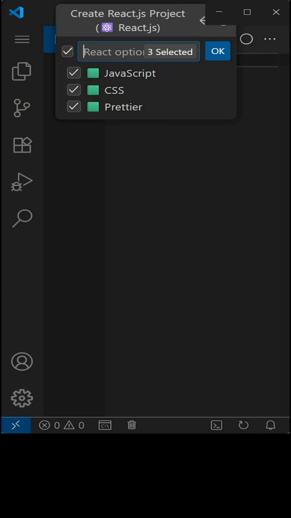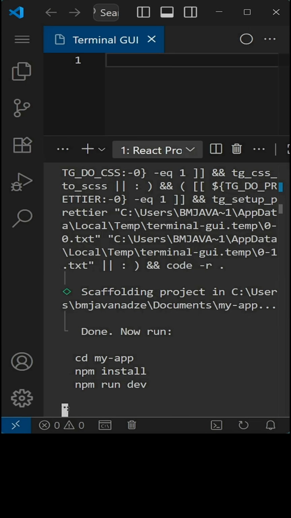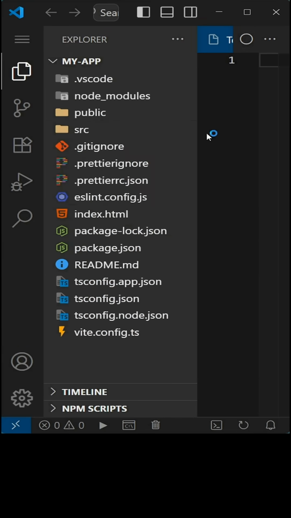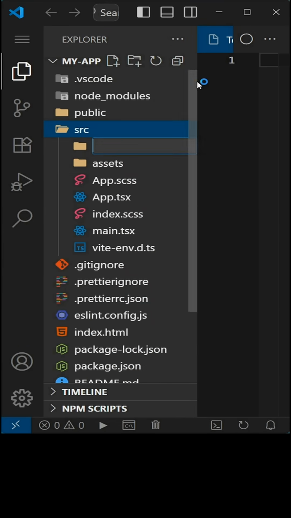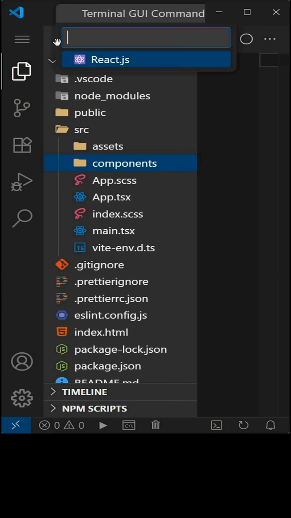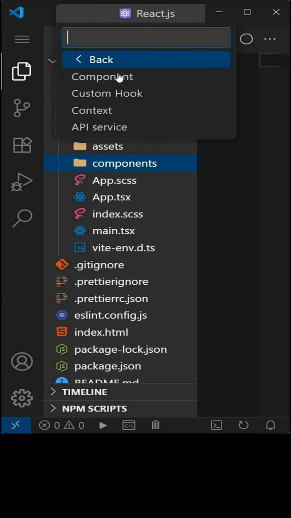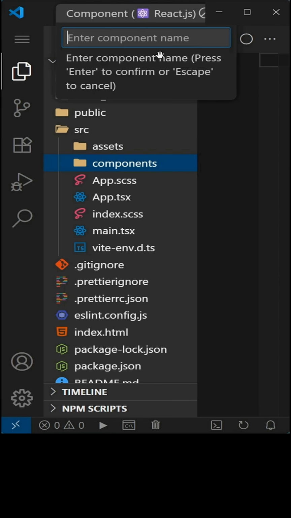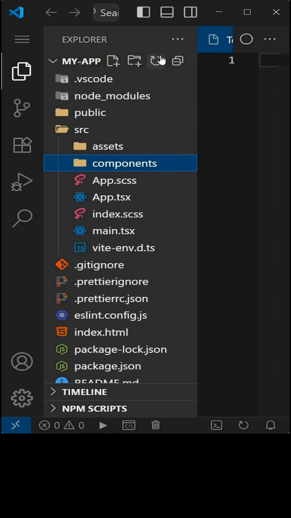I will choose TypeScript, SCSS, and Prettier, press enter, installation process started, and project automatically loads into the VS Code, create components folder, call the terminal GUI via the context menu, choose the component, and enter the component name, temp component, and component has been created.